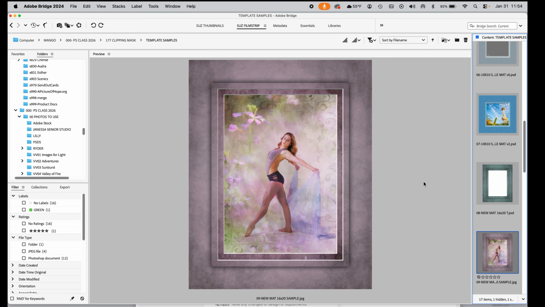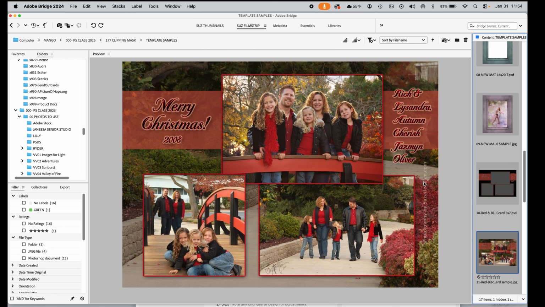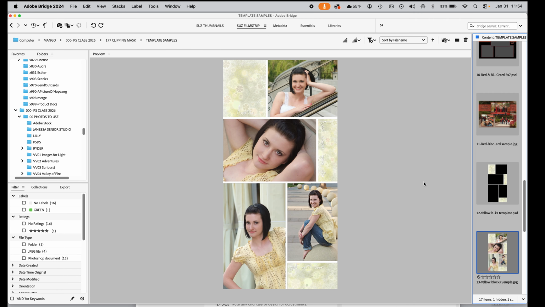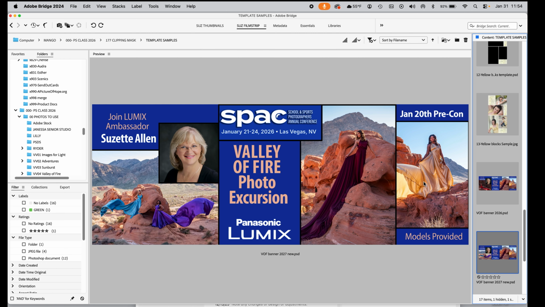All right, here's another one of my favorites. I love this one. Oh, and it's so beautiful with this image. I just changed the color to match her image. Christmas cards, I do those all the time. That's before and after. And then here is a 10 by 20 collection composite. All right, we just saw this one.